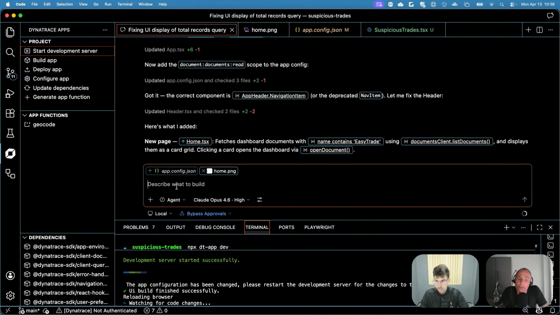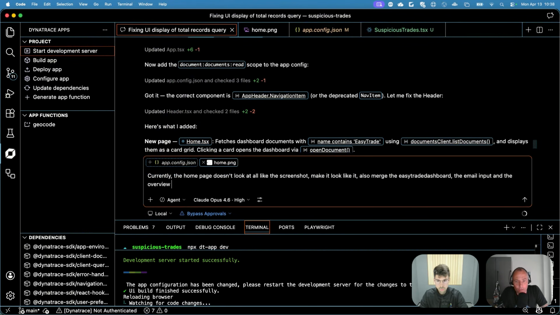And we say, currently the home page doesn't look at all like the screenshot. Make it look like it. Also merge the easyTrade dashboards, the email input, and the overview counts in the same page as it is on the screenshot. Let's see what it does.